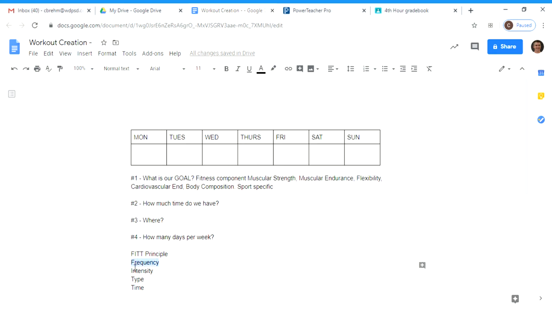So frequency, again, is how often are we working out. Intensity is how hard are we working. That one's ultimately up to you to put into the workouts every day. And then we have the type of exercises and also the time duration, how long are we working out for. So that FIT principle ties right back up into our goals here.